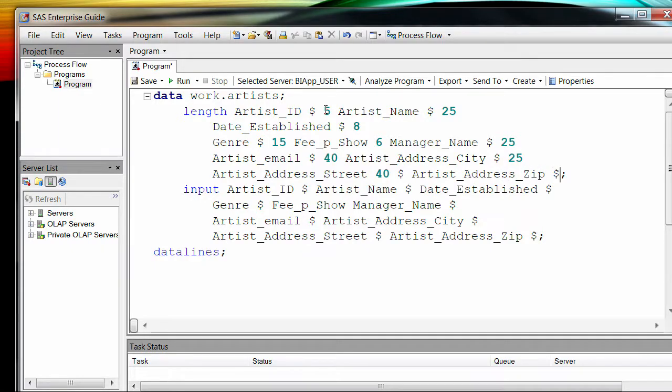Zip code is 7. So just double check to make sure we have numbers after every column, and it looks good. And then after the semicolon, the data lines, we're going to paste all of the data. Just all of the artist's data. Right here.